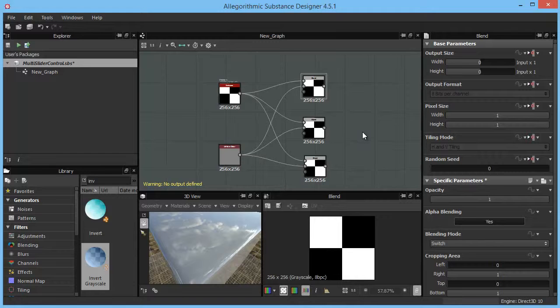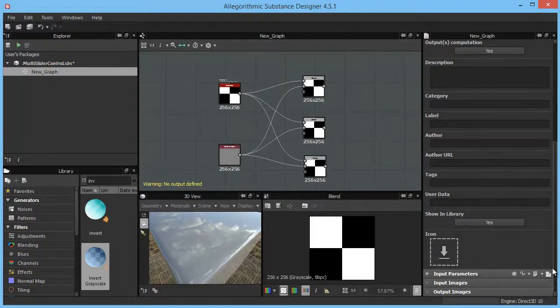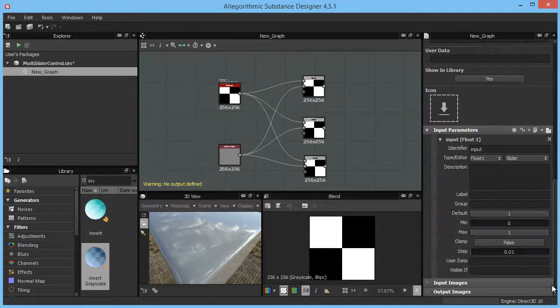In order to do that, first up, if we click on our graph, we need to create a new input parameter. So if you add here, and this will be a float because it's corresponding to the same parameter, which is a float on the opacity slider for the blend node. It's currently called input, so what we can do is just call it a control slider or anything you like.